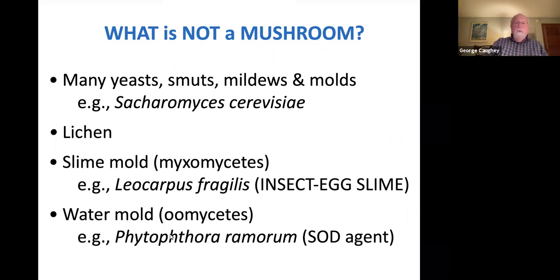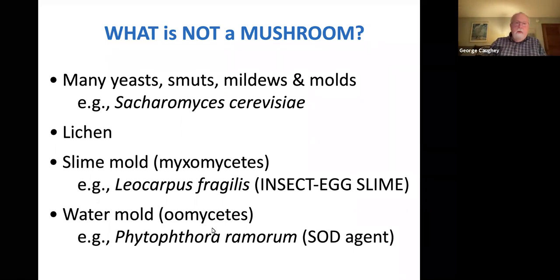And then the water molds, very important to us. They're called oomycetes, because it includes Phytophthora ramorum, which is the sudden oak death syndrome agent. And a very similar organism, Phytophthora infestans, caused the potato famine and millions of deaths secondary to that in Ireland, or at least 1 million deaths. So very important organisms, but they're not fungi, and they're definitely not mushrooms.